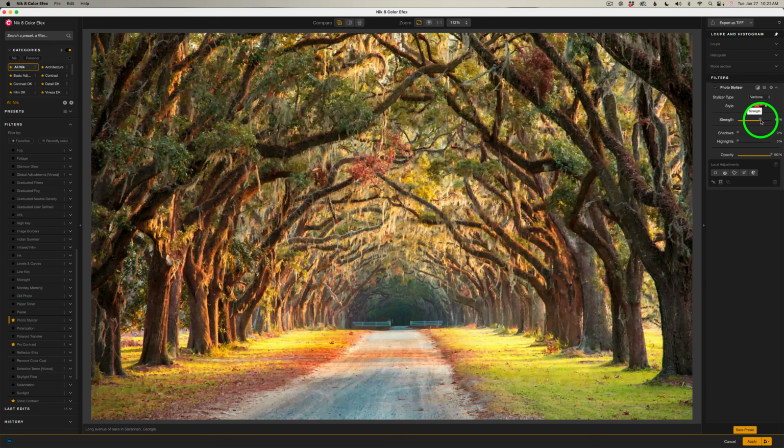Do we want to give it more strength? Yeah, maybe a little more strength. Let's protect the highlights a little bit. I'll drag this to the right. Maybe over to right about here. I don't want to go too much because we have a lot of nice light happening in here.